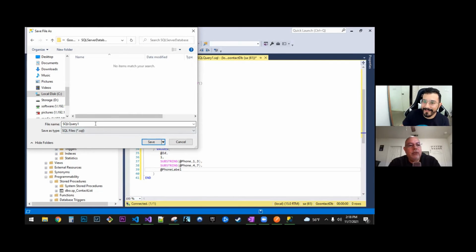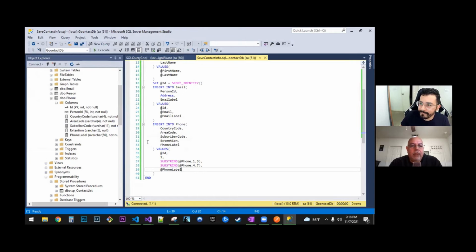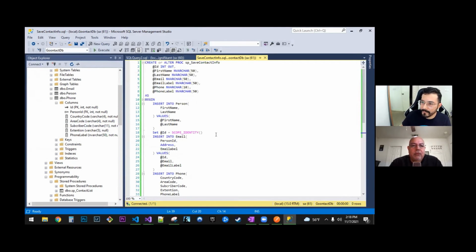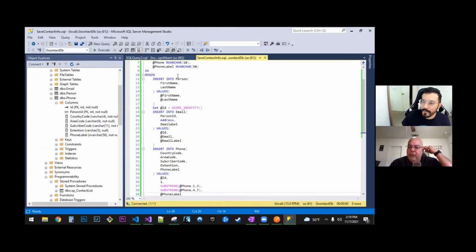All right, and give that SQL query a name. We'll call it, what is it? Update, save, contact info. Cool. And we need to execute this in order to put it into the stored procedure. So go ahead and Control E to execute it.